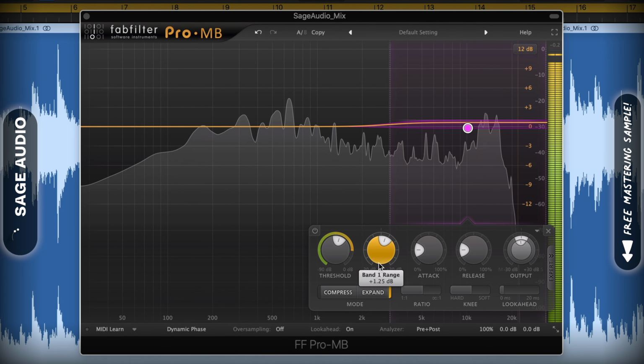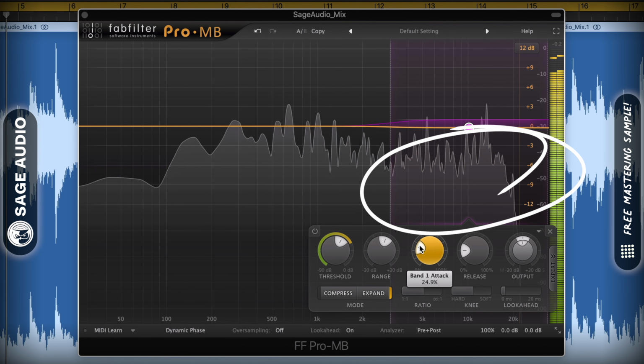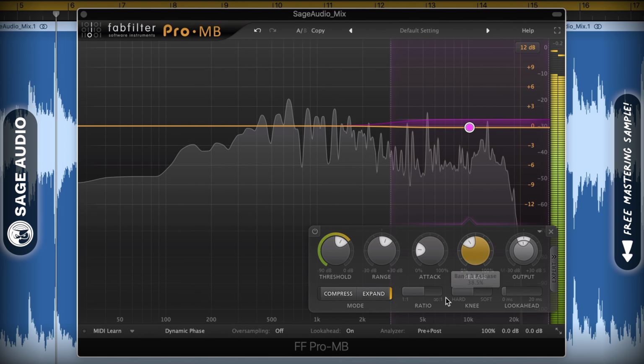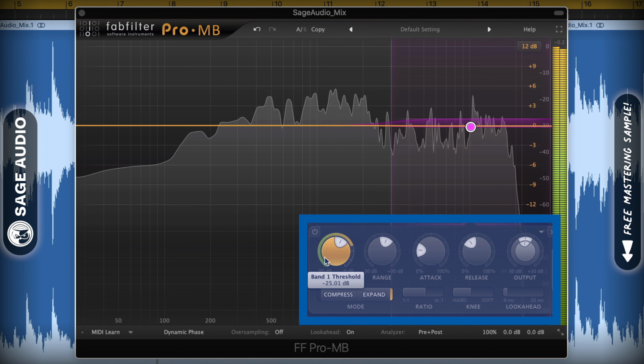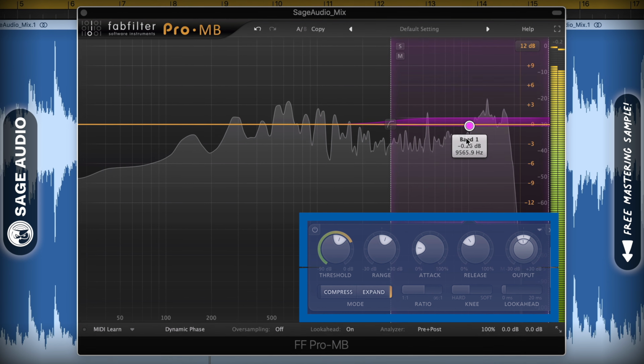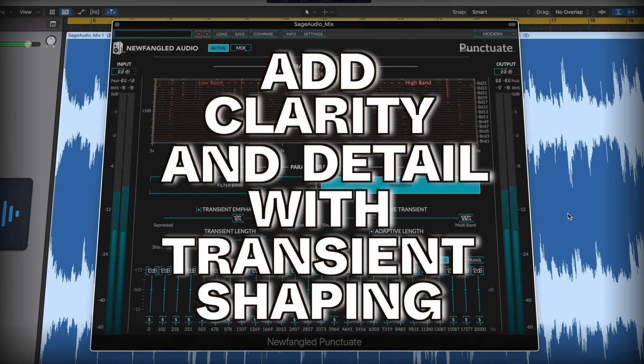This works really well if you have a particular instrument with a high amplitude in the high range, like a hi-hat. This way you can capture it, amplify it, and rework the dynamics and ADSR of the high frequencies of your master. Add clarity and detail with transient shaping.